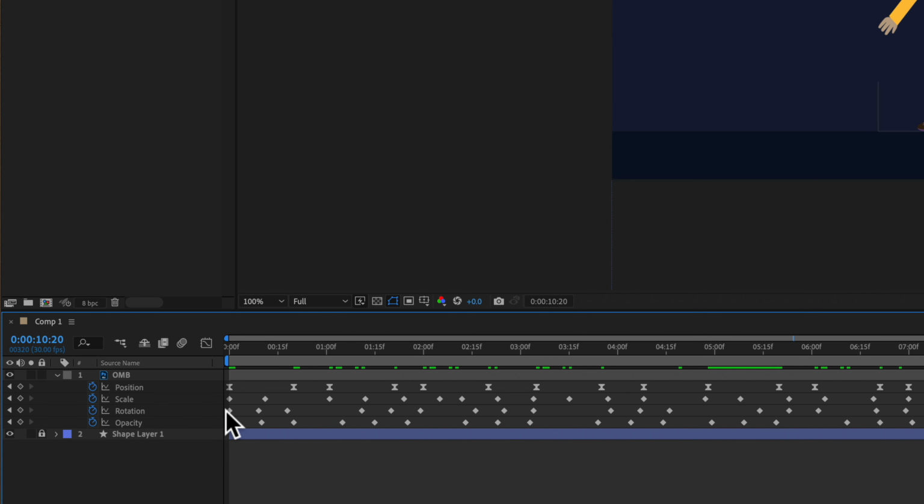And if I just want to select only one of them, I'm just going to click on the word rotation. And now you will see that all the rotation keyframes are selected. If I tap on F9 now, that will add easy ease to all of those.